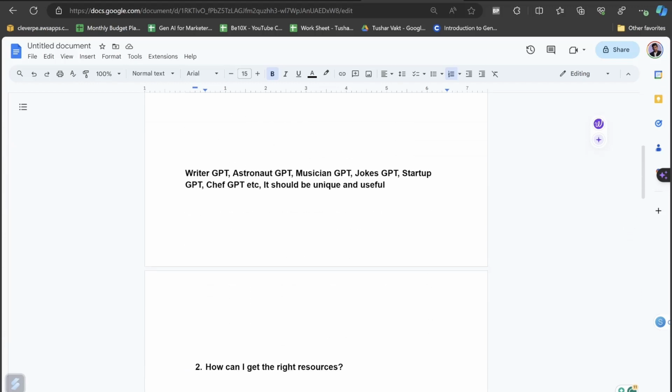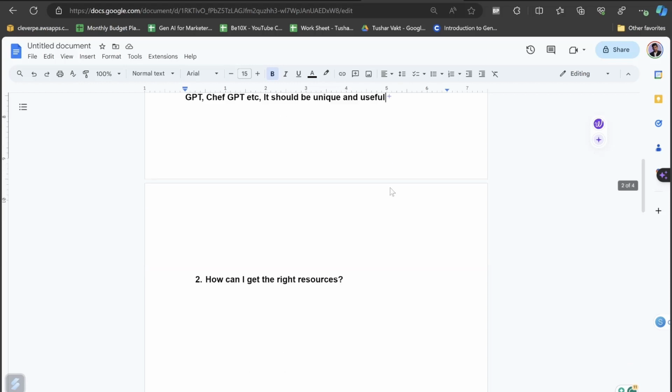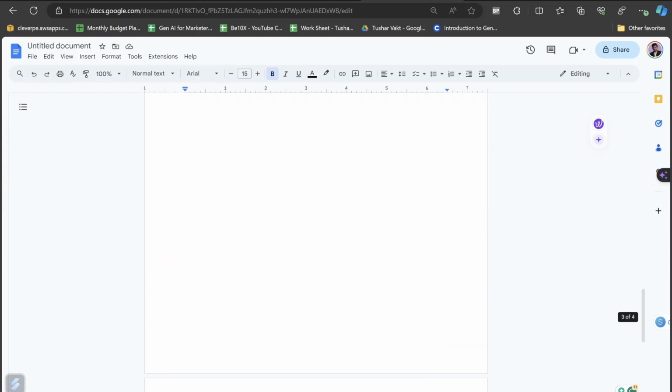There are multiple options that you can create, like Writer GPT, Astronaut GPT, Musician GPT, Jokes GPT, Startup GPT. You can give it a very good look. You can train it in a way where you decide its tone, its writing style, and a lot of things can be done. Now ChatGPT is not just going to give you the result, it is also helping you create your own AI tool. This is really stunning, and I am super impressed with this new feature.